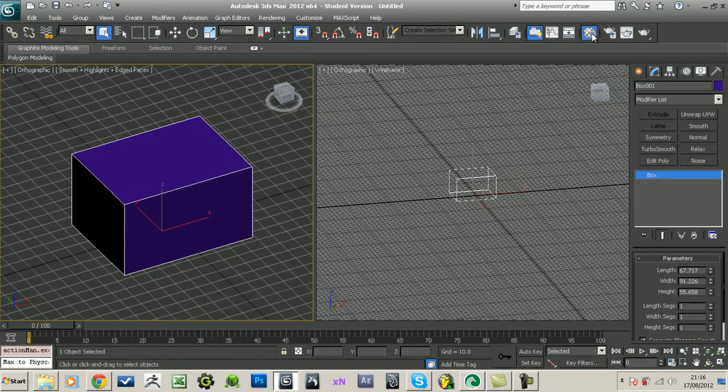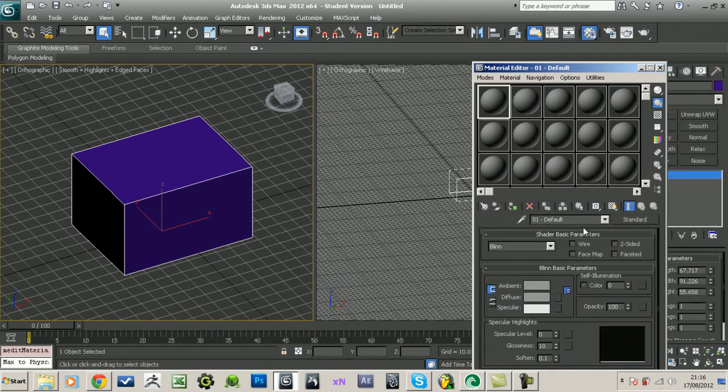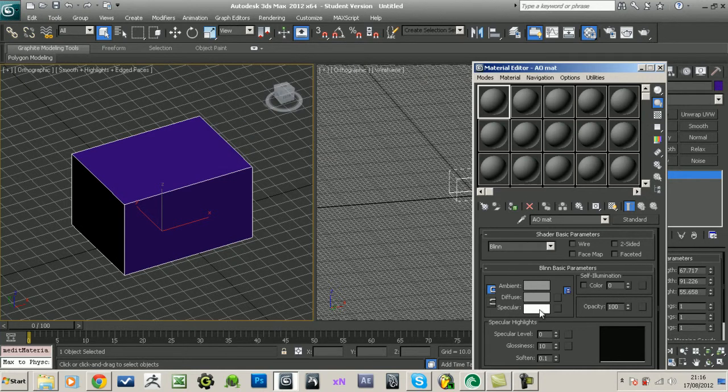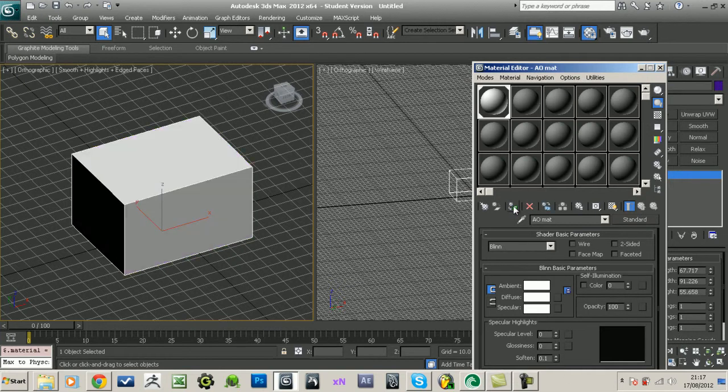Okay, so I'm going to go into the materials and make a white material. I'm just going to call it AOmappingIn3dsMax. And I call it AO because I'll make it simply white, specular and white diffuse. I'm going to bring down the glossiness to 0 and apply it to the mesh.